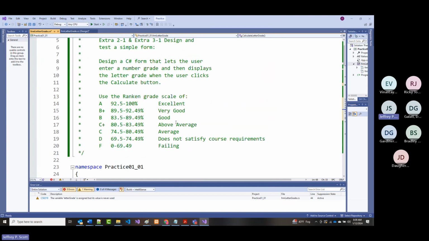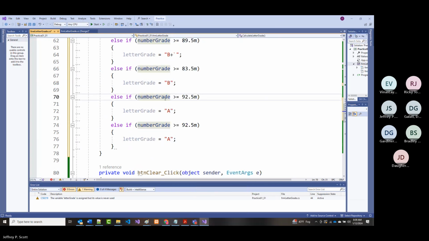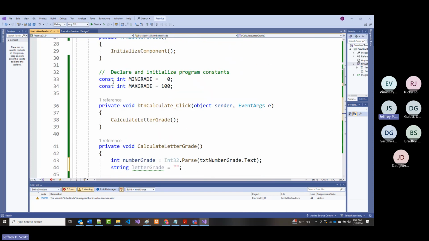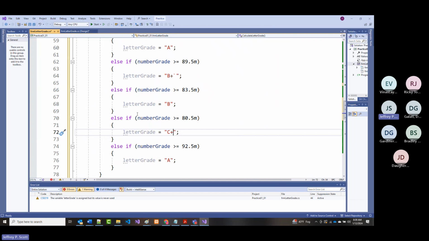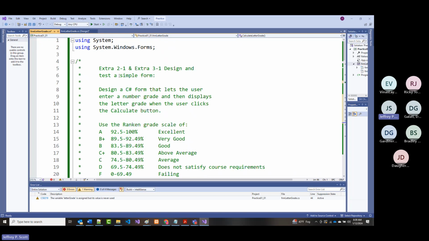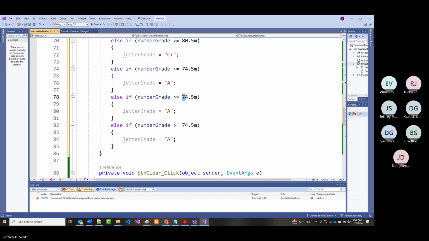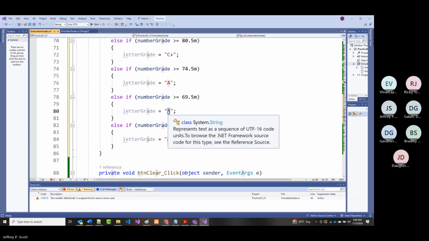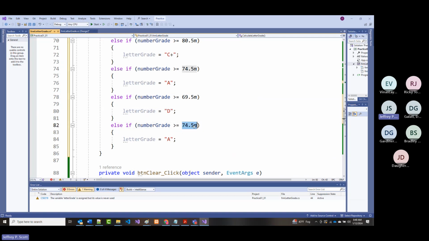All right. Then the next one is 80.5. And that's a C+. And the next one is a 74.5, and that's a C. And I'm going to copy this down 2 more times for a D and an F. All right, let me fix this. All right, the next one then was 69.5, and that's a D. And the last one then is if it's greater than or equal to 0, really, it's an F.